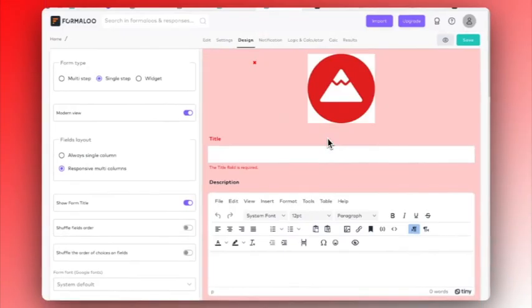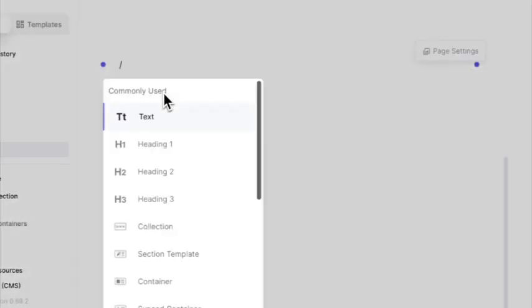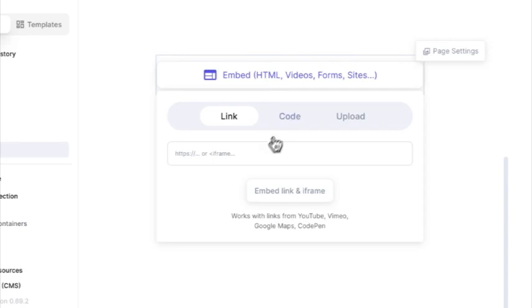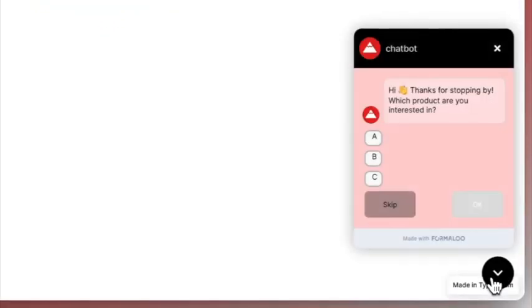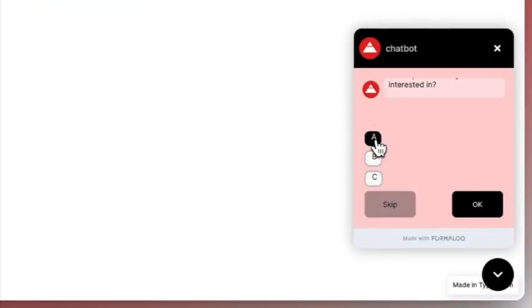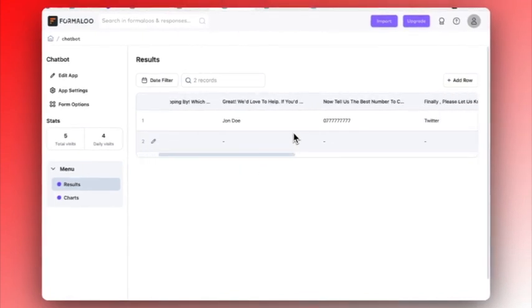Okay, so now we're going to hit save and we're going to go to use in website, chatbot, and now we're going to copy our code. And you can paste it into any of your favorite no-code websites here. I'm using Type Dream. We're gonna hit publish and voila, here is our working chatbot. And here, when we go back into Formaloo, we can see that our data has been stored.